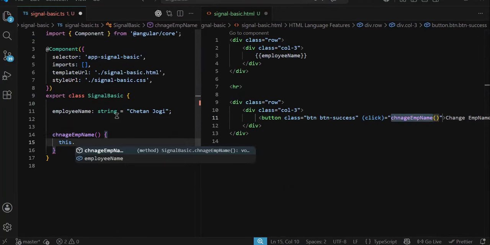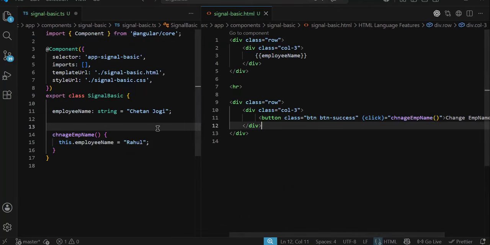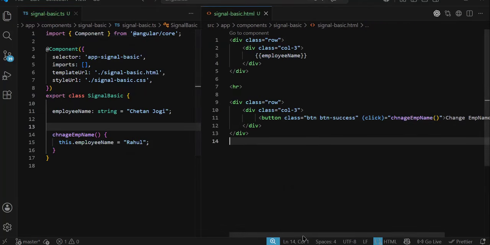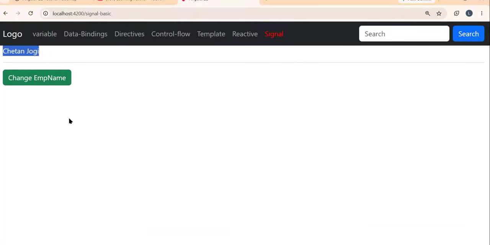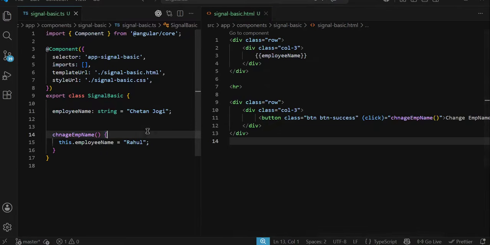this.employeeName is equal to, let's say, I'm assigning it Rahul. So when the page loads, this variable has Chetan Zogi, but once you click on the button, you are changing the employee name. Let's see it. By default, Chetan Zogi is visible. If I click on the button, see, the variable value got changed and the UI is showing the updated value. Makes sense. Now, a parallel way to store the value is a signal. Okay, now let me show you.